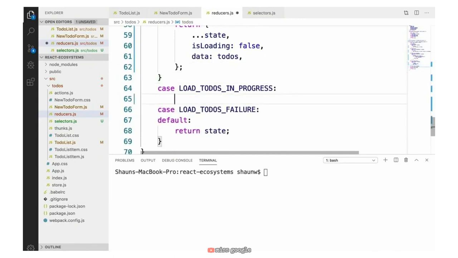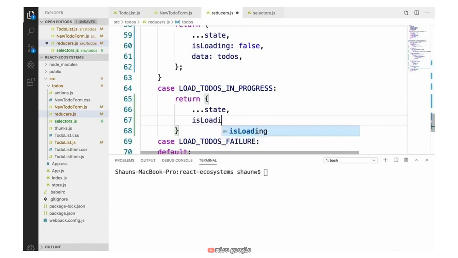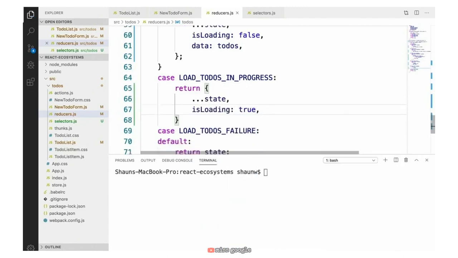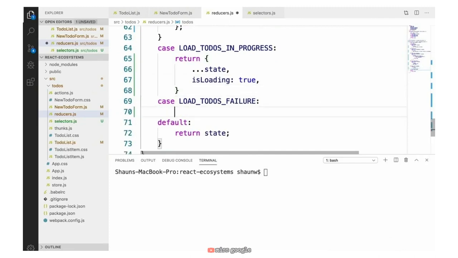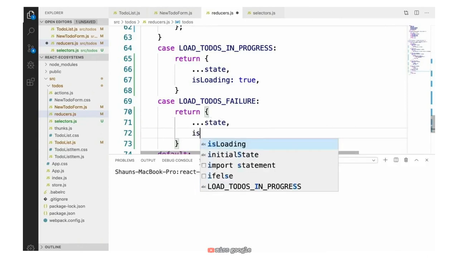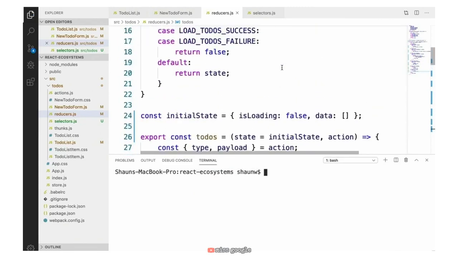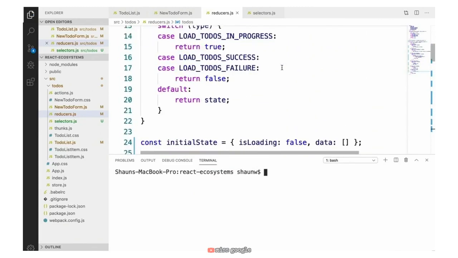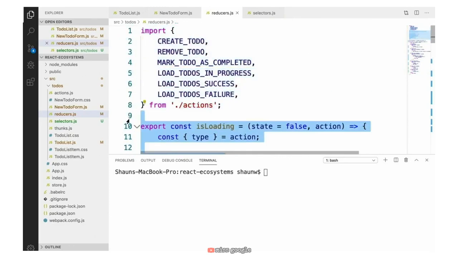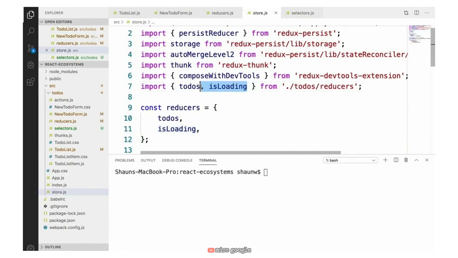And if we move down to load todos in progress, what we're going to do here is add a return statement that says spread operator state, and we're going to set isLoading to true here. And finally, for load todos failure, we're going to say return ...state isLoading false. So that's definitely a bit long-winded there, but now what happens is we can remove this isLoading reducer completely, and we have to go to store and remove it from here as well.